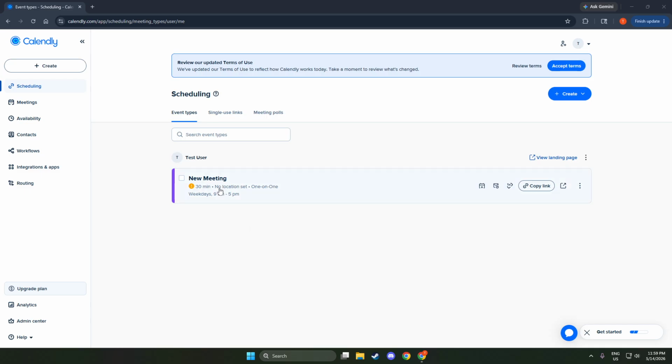Open Calendly either in your web browser or in the mobile app. When Calendly loads, you'll land on your dashboard. This is your home base. It shows your tools, your availability setup, and most importantly for today, your event types. If you don't see them immediately, look for the event types section. This is where each kind of meeting you offer is listed.